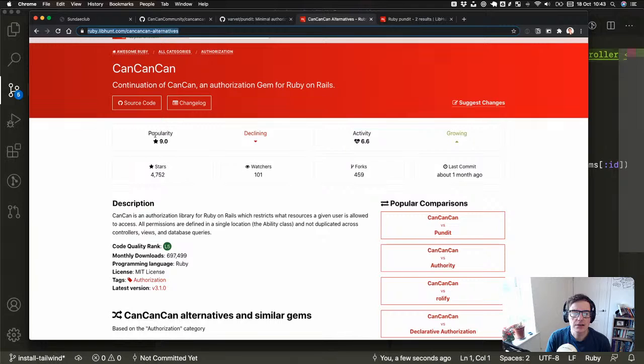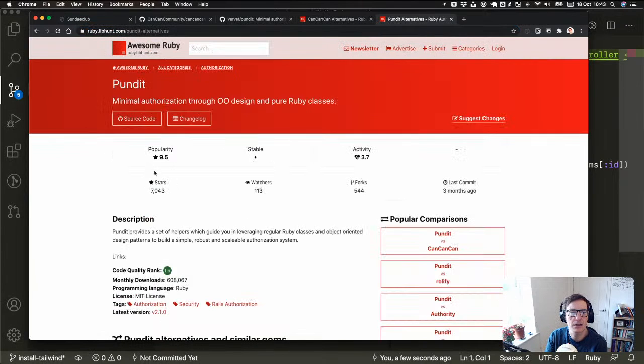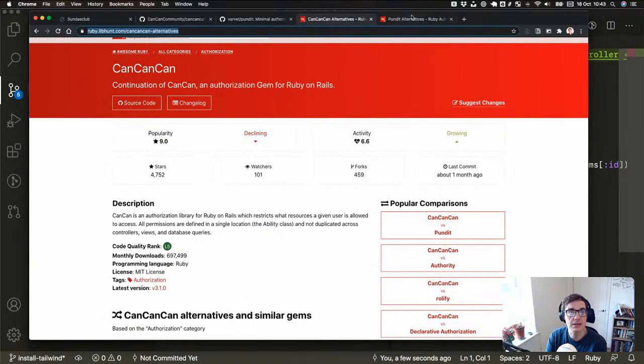Popularity 9. If you remember last week, we were looking at Devise, and its popularity was huge compared to the others. The monthly downloads, the stars on GitHub, all of the metrics around it were just off the charts compared to the other ones. My assumption might be that authorization and permissions might be a bit different. So that's a popularity of 9. For Pundit, okay, it comes up with a 9.5. So more monthly downloads than CanCan.